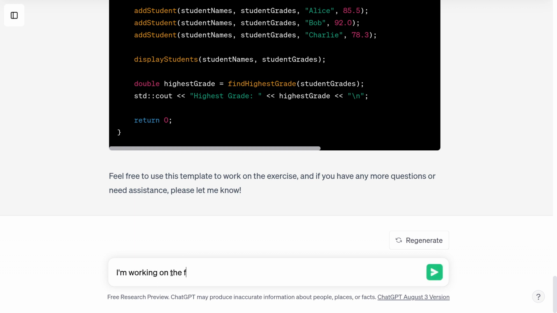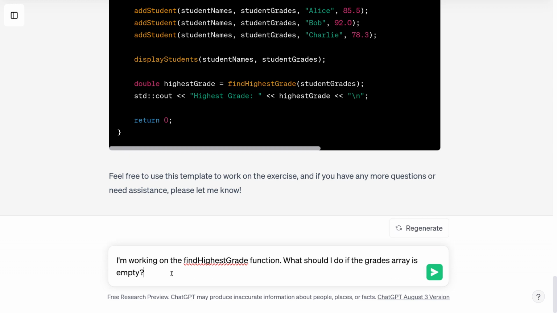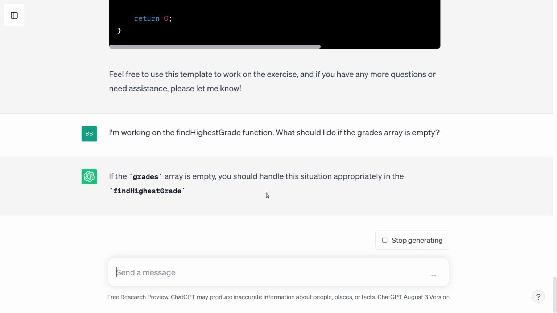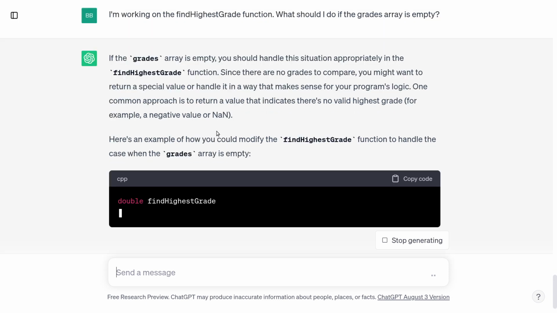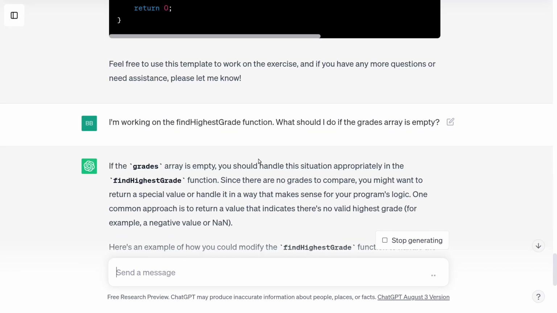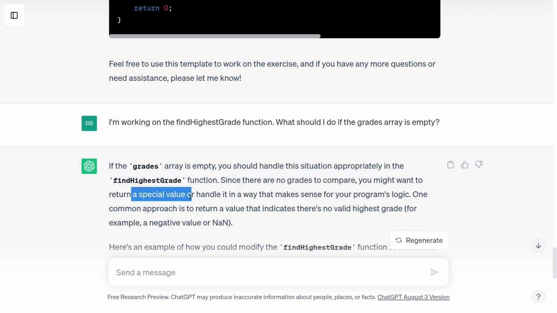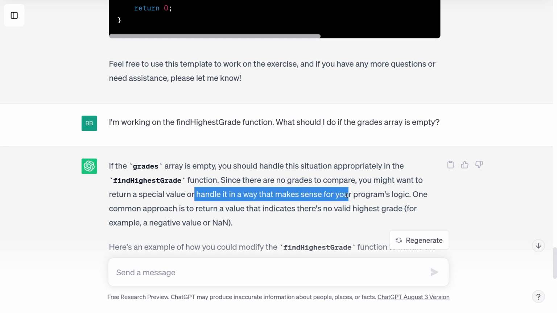I'm working on the find highest grade function. What should I do if the grades array is empty? And I'm going to argue with it if it suggests what I just mentioned. We'll see, it's going to think. If the grades array is empty, you should handle the situation. Okay, it's going to show me the answer. You should handle the situation appropriately. Yeah, of course I should. That's why I asked. Since there are no grades to compare, you might want to return a special value or handle it in a way that makes sense. Yeah, right. That's what I'm asking.